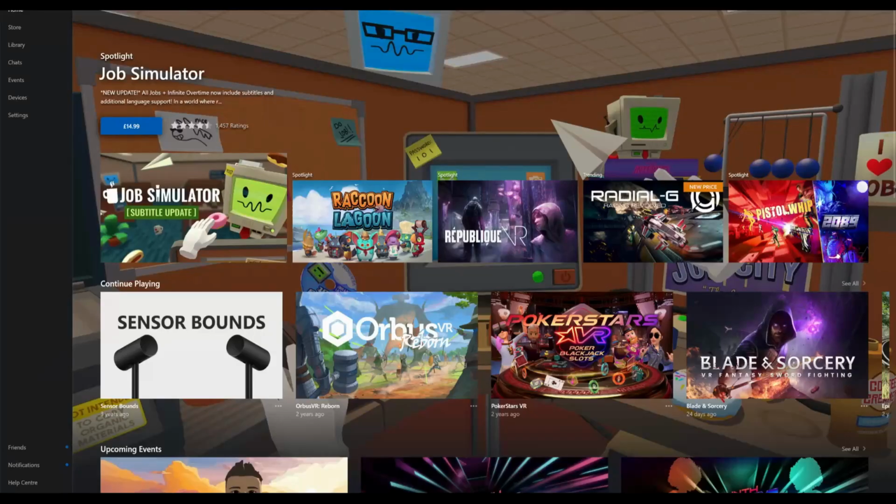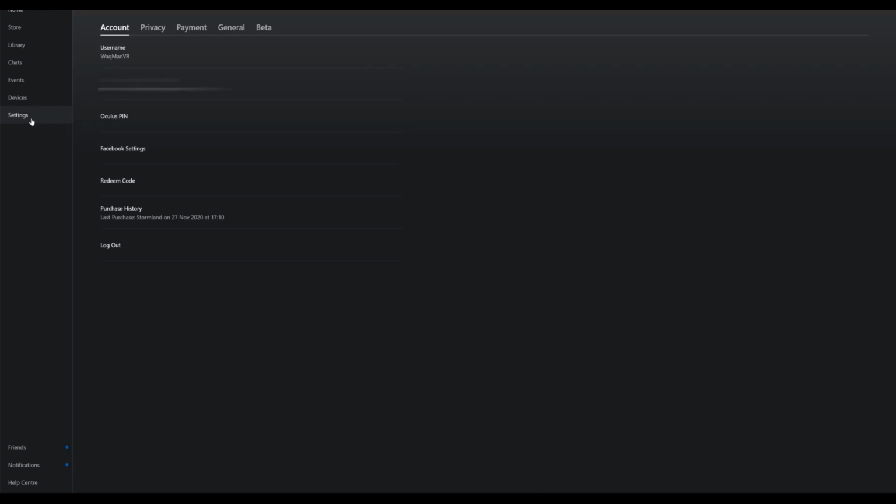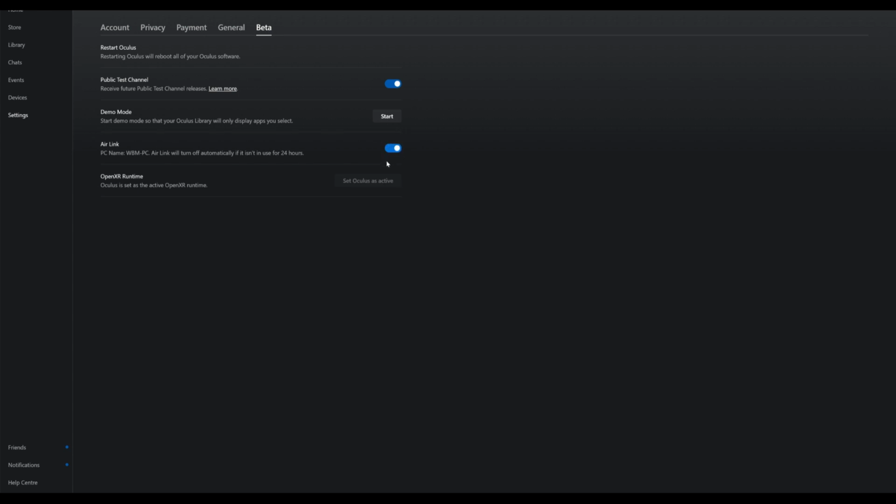Next, open up your Oculus app on the PC. Click on settings. Then click on beta. Then toggle on Air Link.